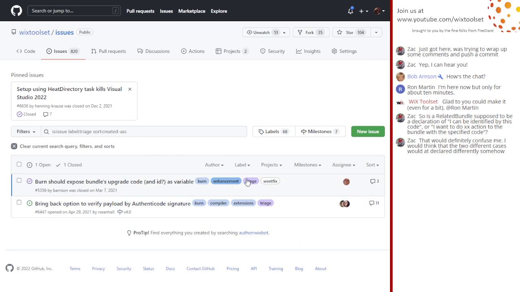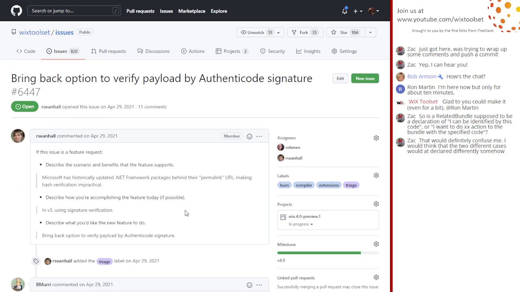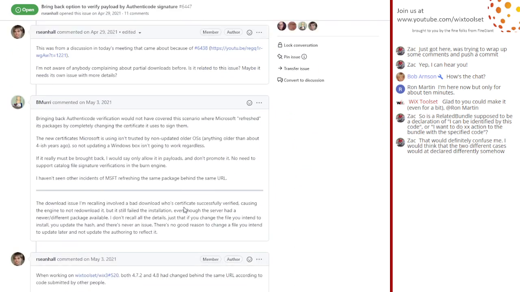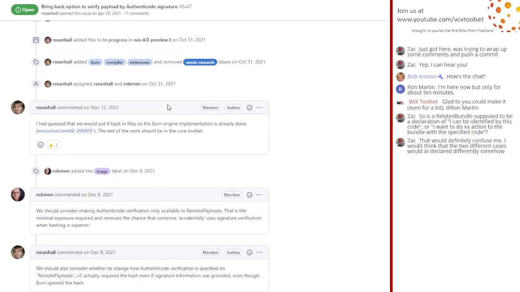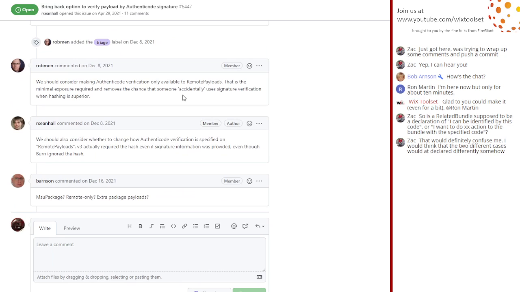All right. Back to the issues. Okay. Bring back option to verify payload authenticated signature. I'm actually working on this right now. And after going around and around on this, I've just become more convinced that the scenario that makes sense is to expose this through remote payloads and handle all the things down here talking about don't specify a hash. If a certificate is specified, that's somewhere down here. Anyway, I'm working on bringing all this into the remote payload scenarios only, both on EXEs and on the MSUs. And dealing with additional payloads is something that I'm working on right now. I don't have the solution for that yet.